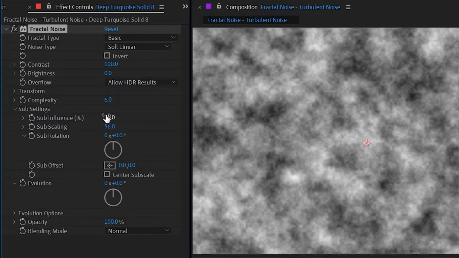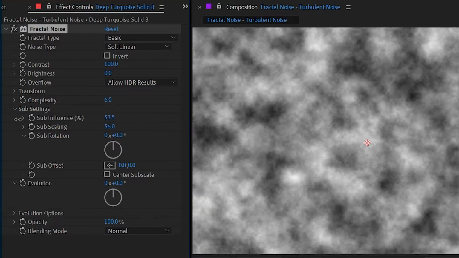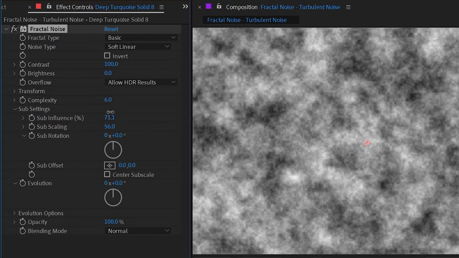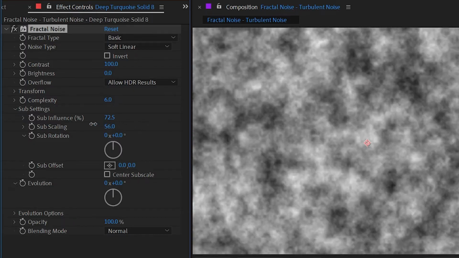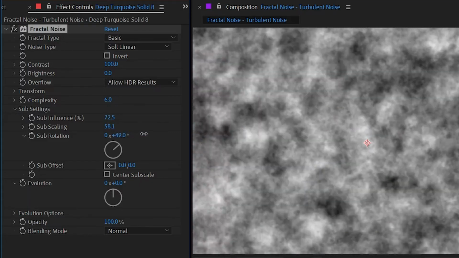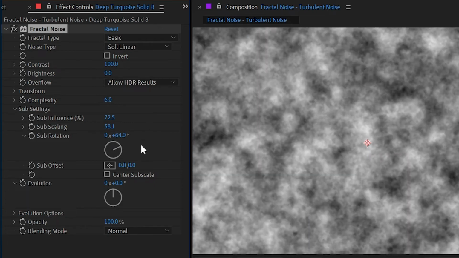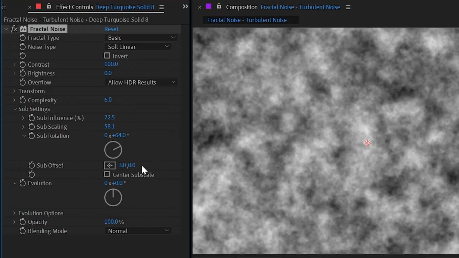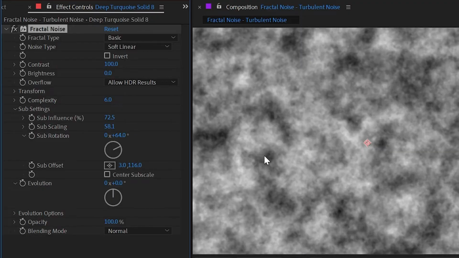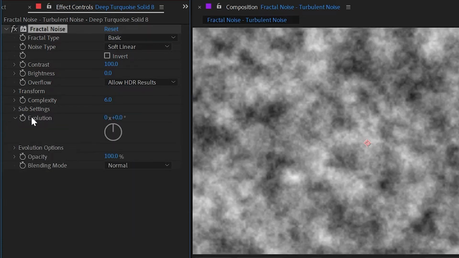Underneath the sub settings, we have the ability to really dial in what some of these textures being blended together look like. And this sub influence percentage is basically how much it's blending these two textures together that are making up this particular fractal noise. But then we can also adjust the sub scaling, so how large or small that sub texture is, as well as independently rotate that sub texture. So you can see there are multiple layers of fractal noise being generated there. We can even offset that subtexture. So these controls really allow you to make some very complex textures very easily. I'll reset that one more time, close up the sub settings, and we'll move on to evolution.